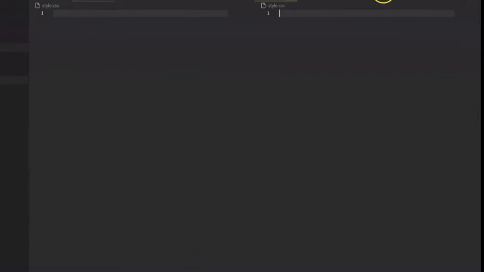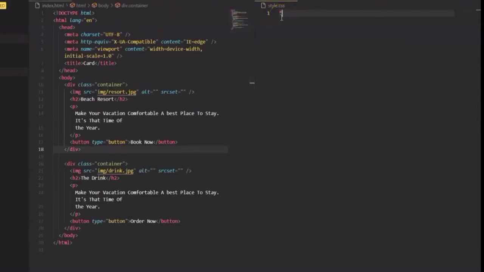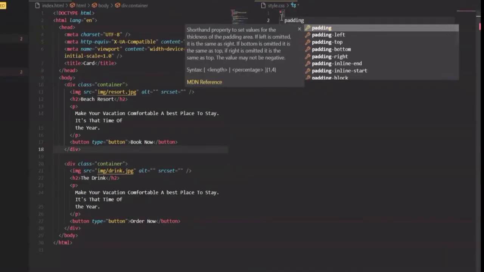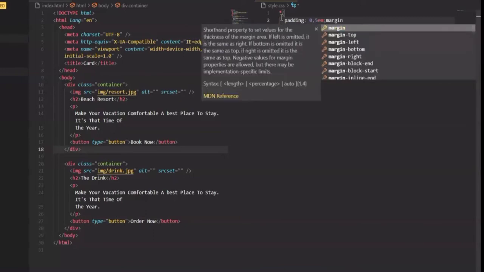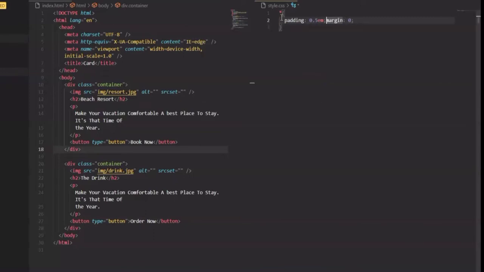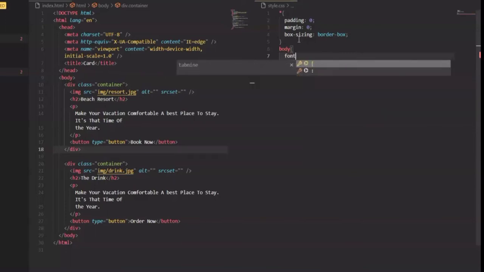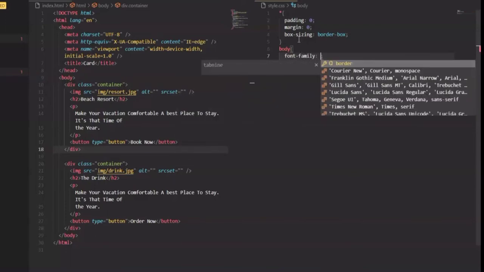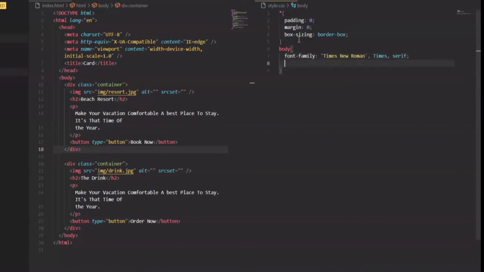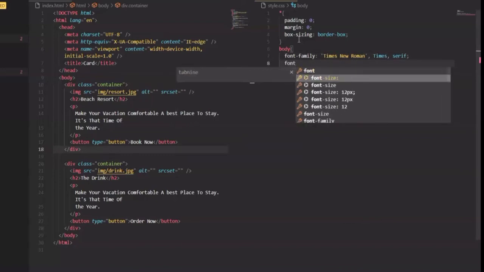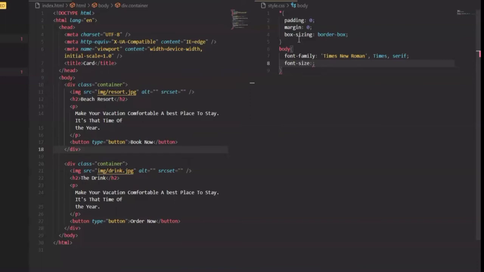Now let's give some basic styling. Here the code editor is Visual Studio Code, and to open multiple windows press Ctrl plus backslash. First of all we will remove the default margin and padding. On removing default margin and padding, there would be no default space between the div and the components present in the div. So this is the basic font setting, font size and font family.